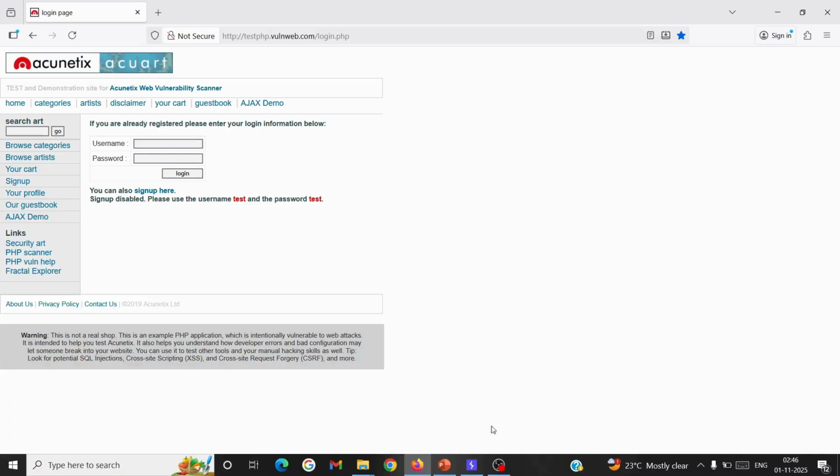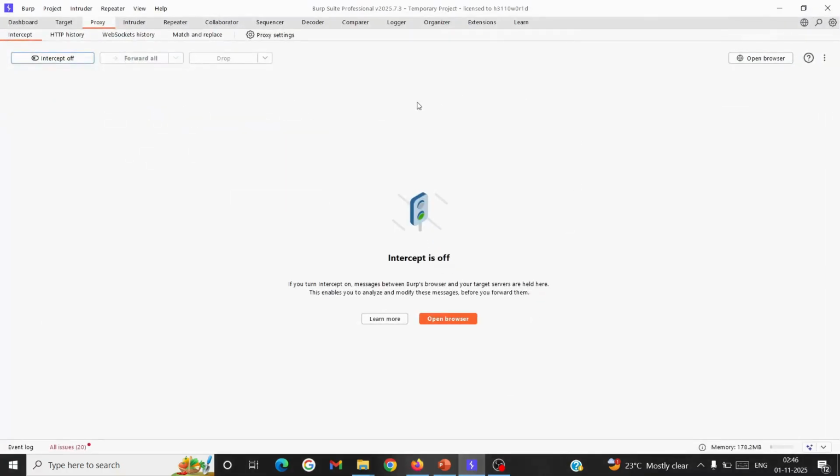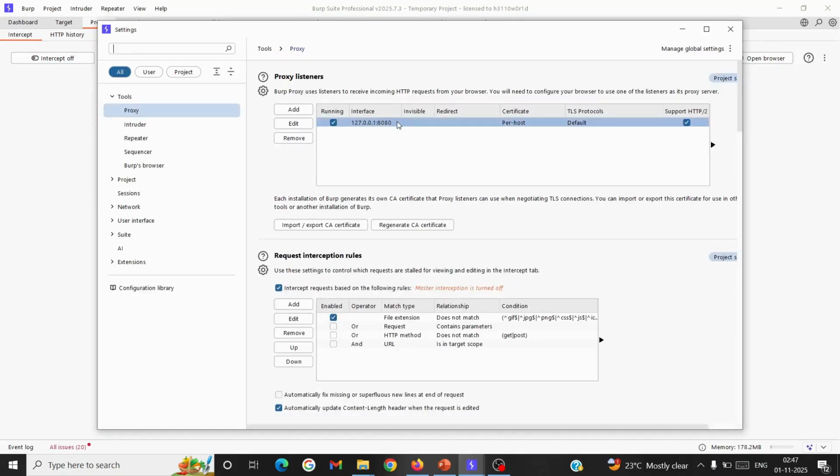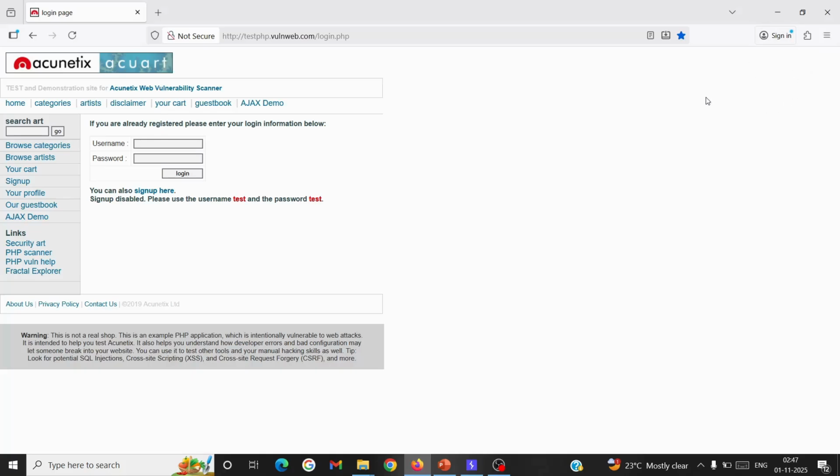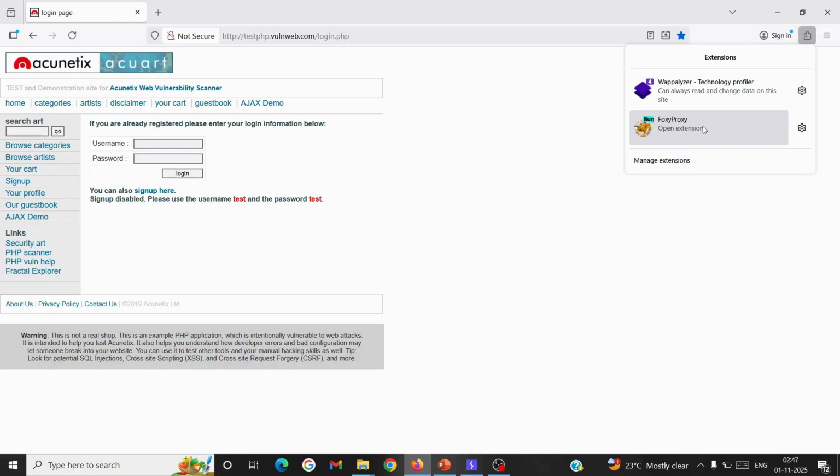First of all, we'll make sure that Burp is listening on a local port. So what we will do is first go to the proxy settings over here and add 127.0.0.1 at port number 8080. You can add it from here. Then, the second step is to configure it with the browser. I am using FoxyProxy as an extension to configure it.